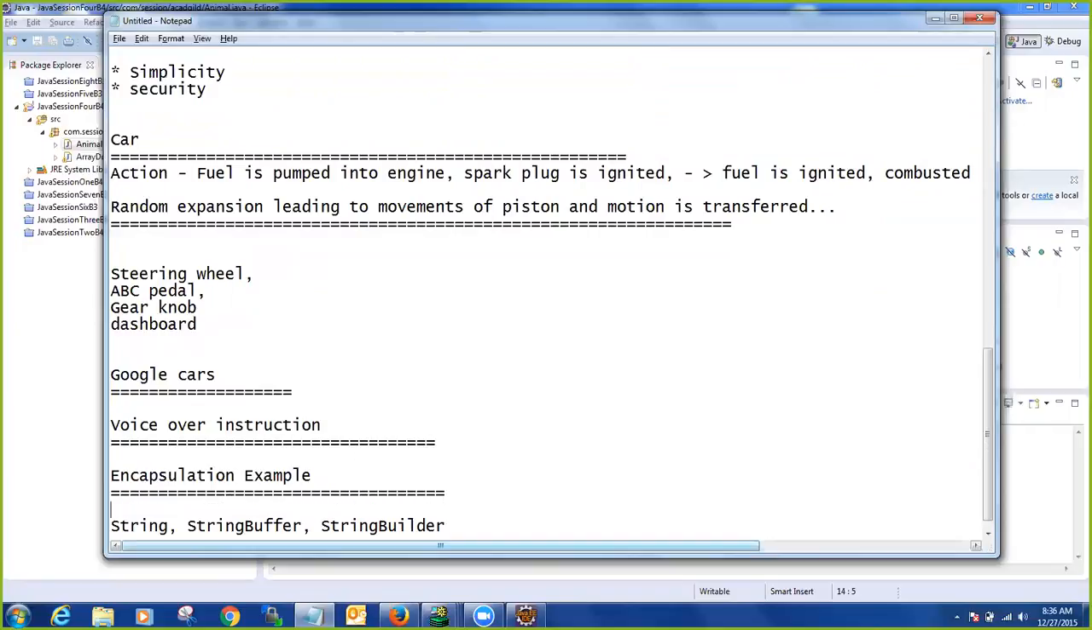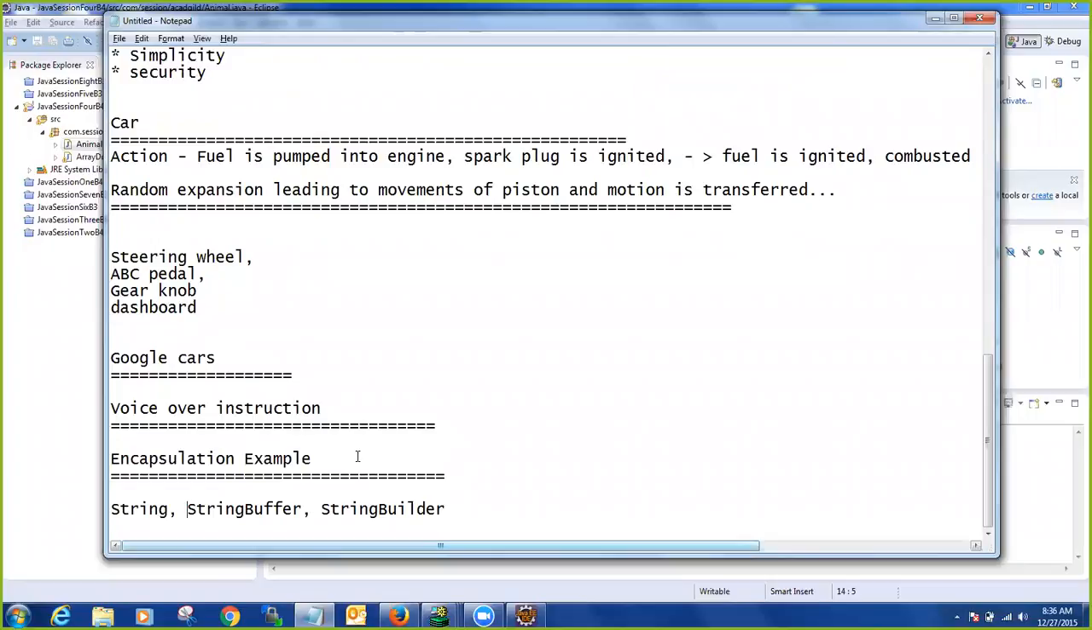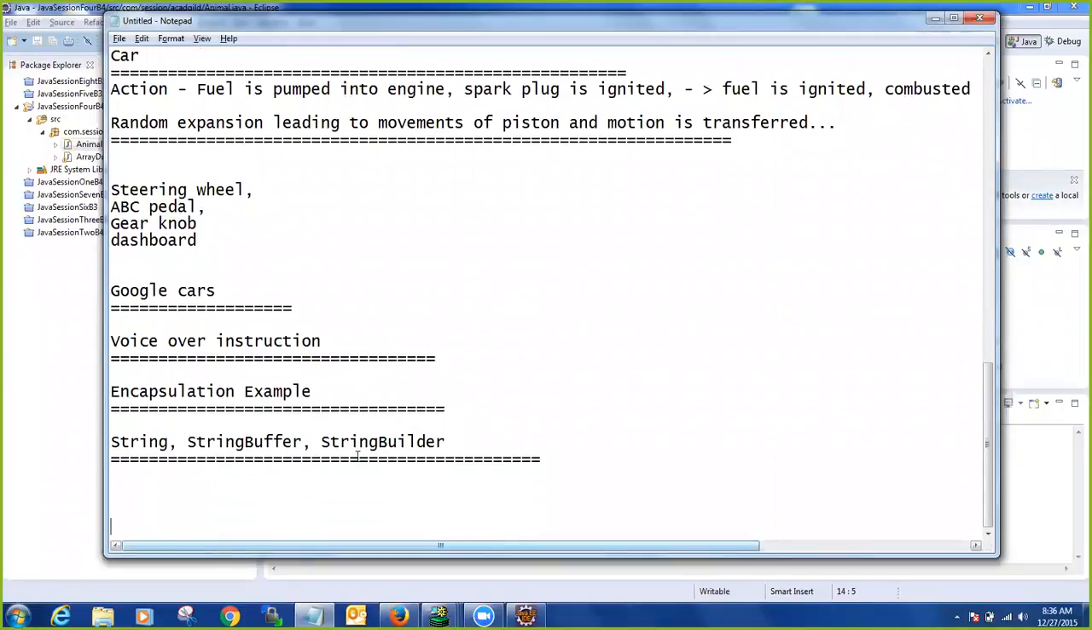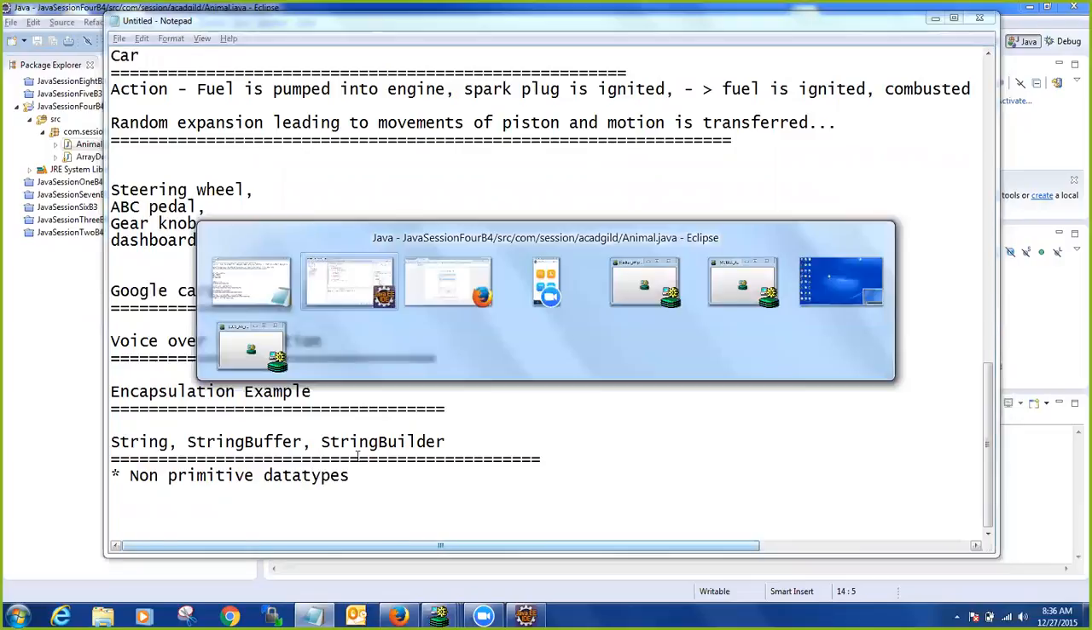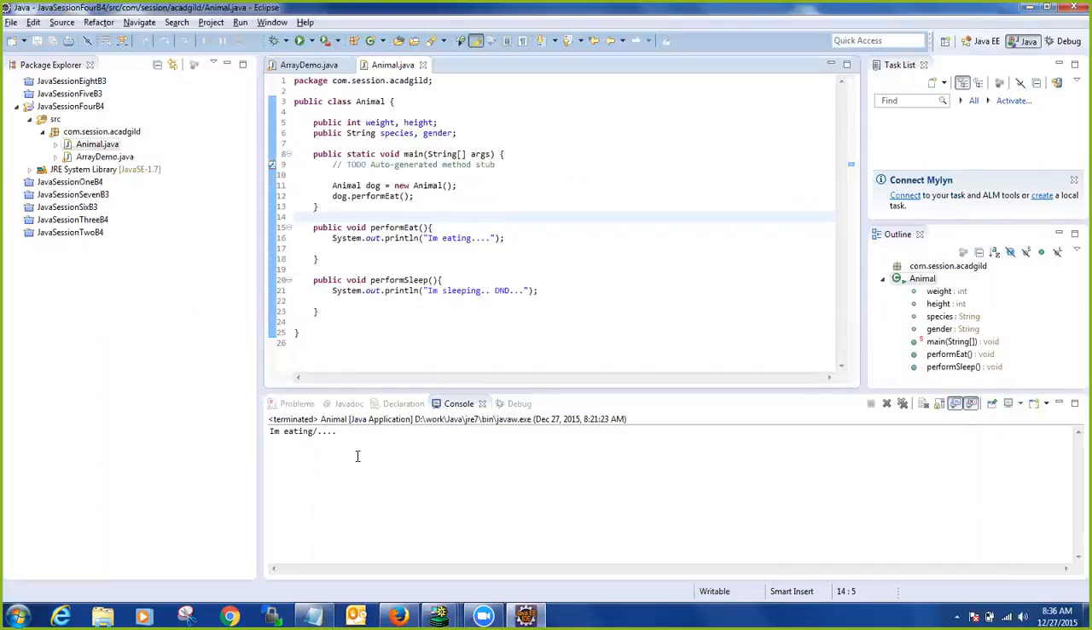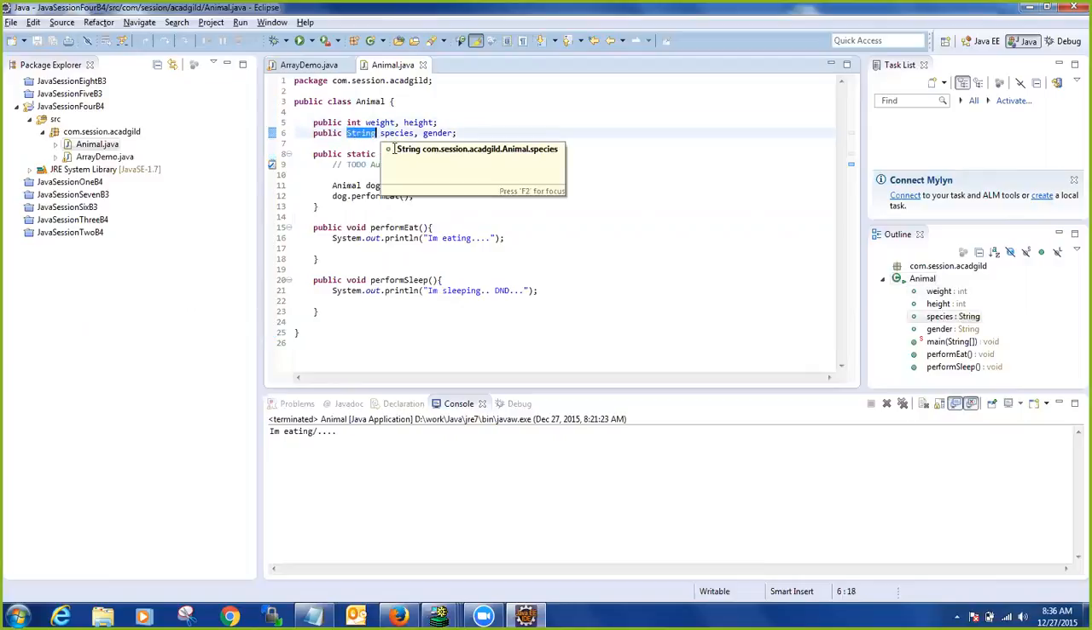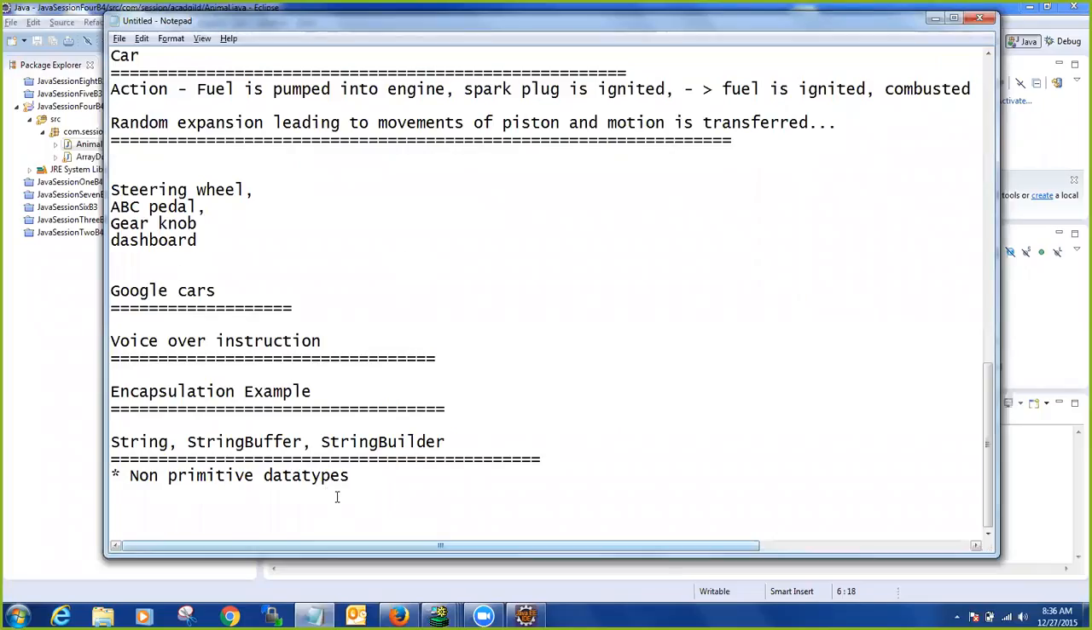Now we have strings, string buffers, and string builders. Coming to strings, strings are again non-primitive data types. We were using strings so far to store any series of characters within them. Similarly, I have strings where I can store a series of characters.